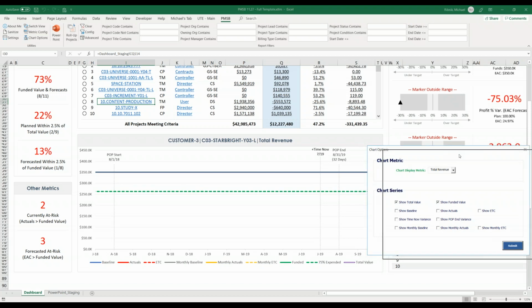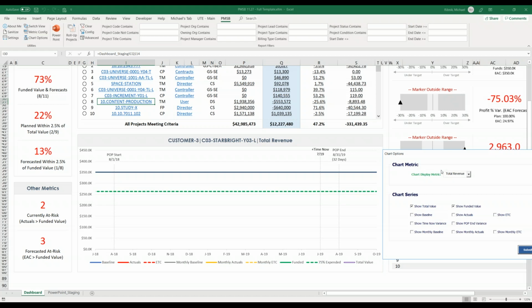Now as part of our project management process, we recommend that you put together a baseline. And in this sample, baseline is the combination of people plans and expense plans for your project. So when I hit show baseline, it will be displayed as a solid blue line on the chart.